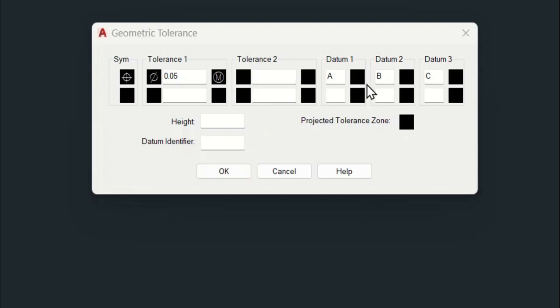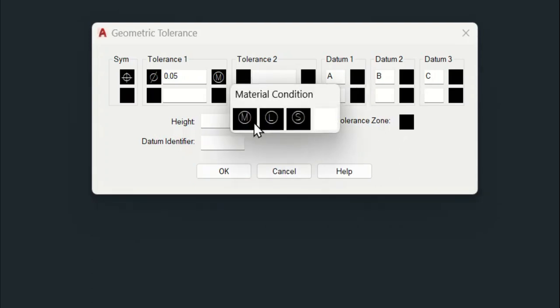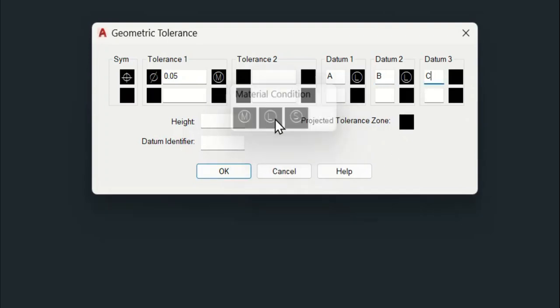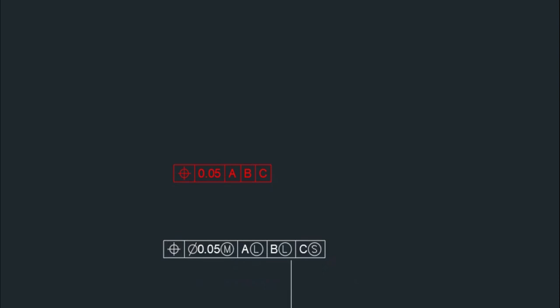If there is a data modifier, you can show it here. Click on it, then you choose the data. And when you finish, you just click on OK. I will put it here.